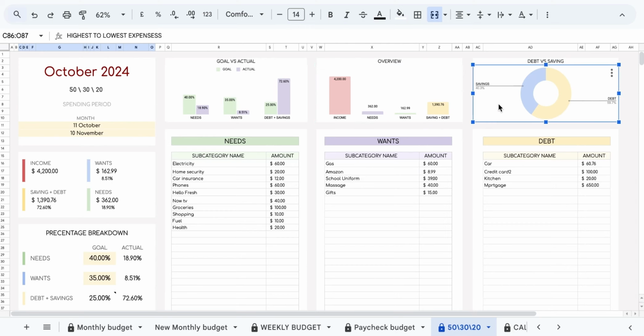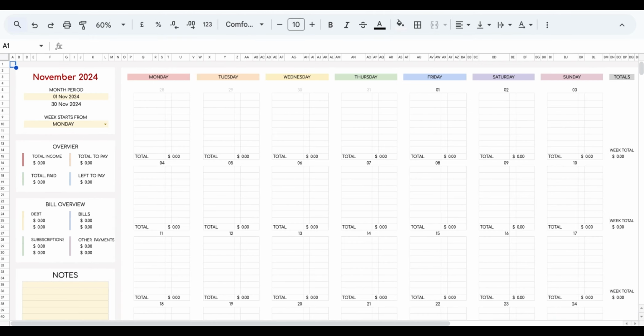Next to it, you will see debt and saving breakdown. Let's move to calendar. Important instructions for using the sheet. Please pay close attention to the following rules.